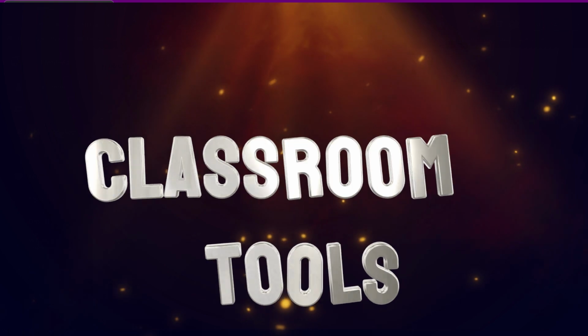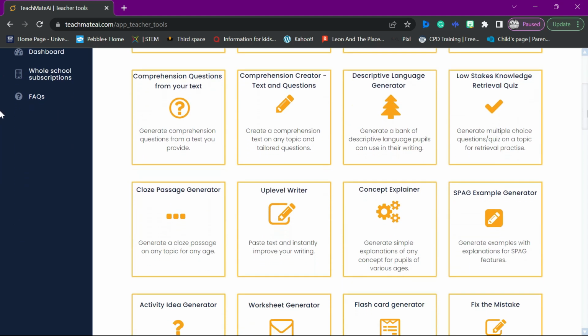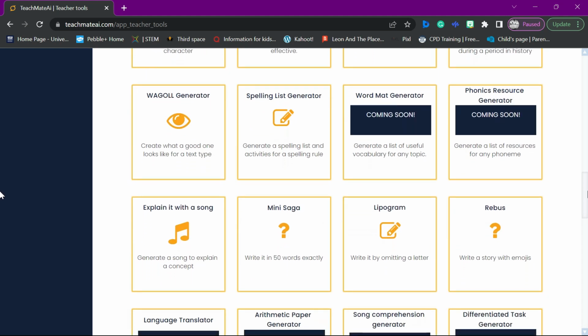Okay, so I'm going into my classroom tools. I've got model text generator, knowledge organizer generator, make your own knowledge organizer, success criteria, comprehension questions from my model text, comprehension creator, text and questions. So if I haven't created one of these and then one of these separately, I can create one altogether. Descriptive language generator. This is absolutely jam packed with really, really good stuff.